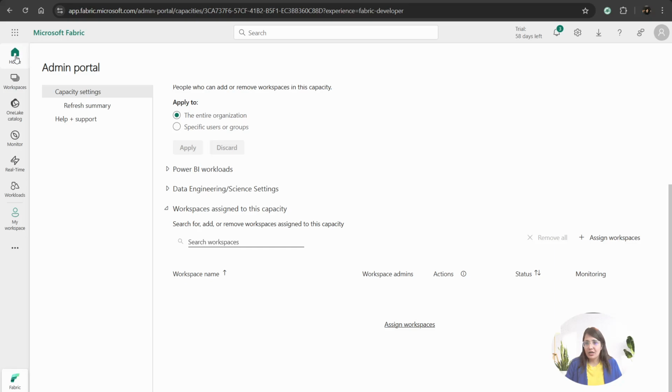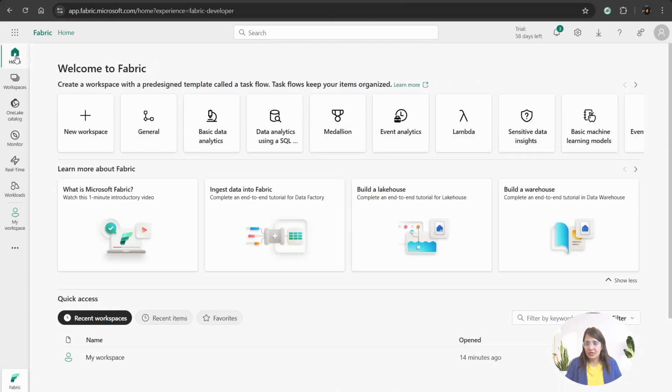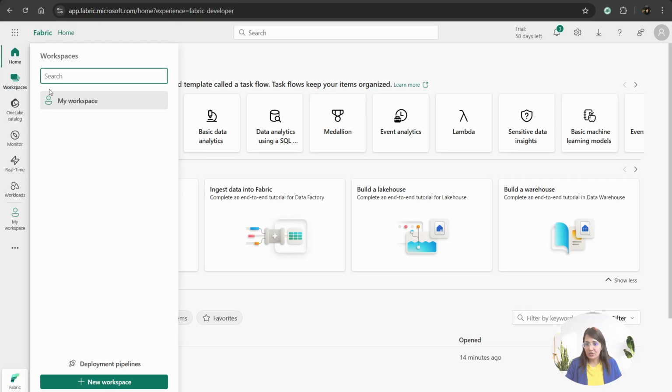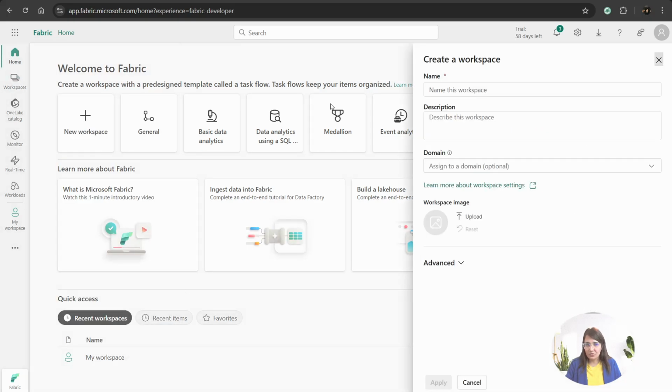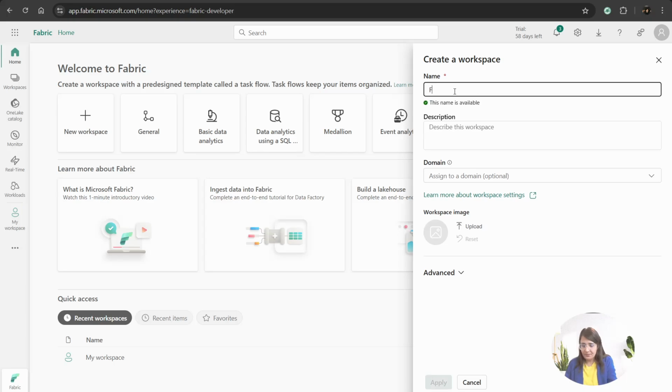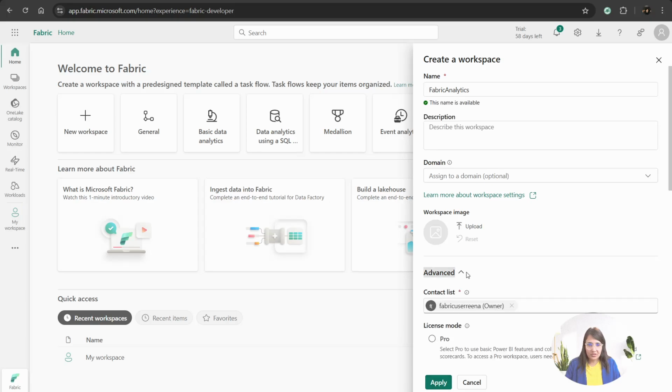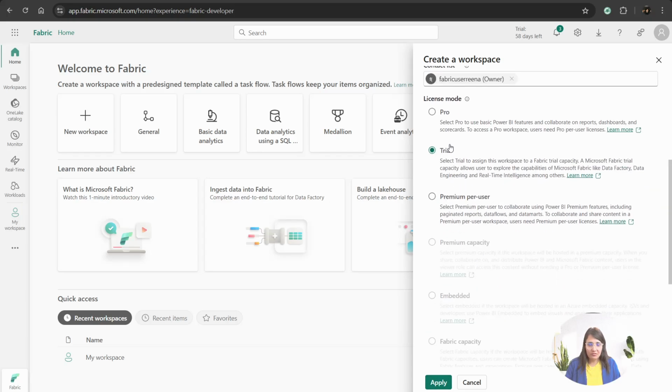Okay, so now let's head over to home and let's start with some Fabric. Let's create a new workspace and give it a name. Let's call it Fabric Analytics, maybe the analytics team under your tenant is using it. Click on advanced. By default it is already using trial. Apply.